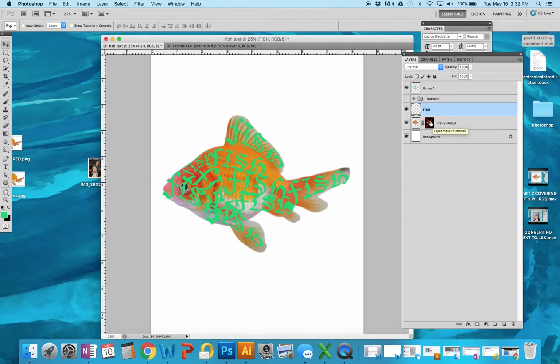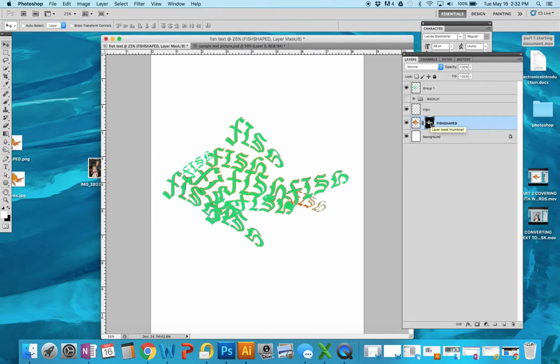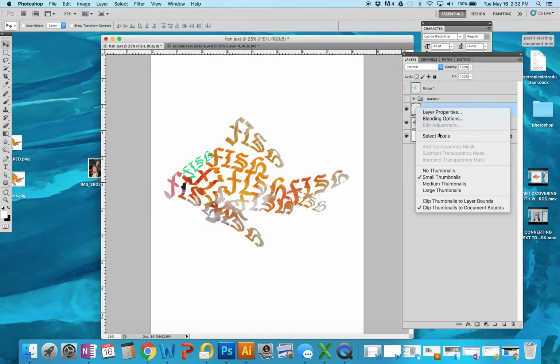already did. So what I'm going to do is re-enable that mask. For the sake of making this easier to look at too, I'm going to turn off that text from that larger group. And then you can see here's that fish that I want to add into this mask. So what I'm going to do is go to this new layer that I just created with my text, right click, go to select pixels.